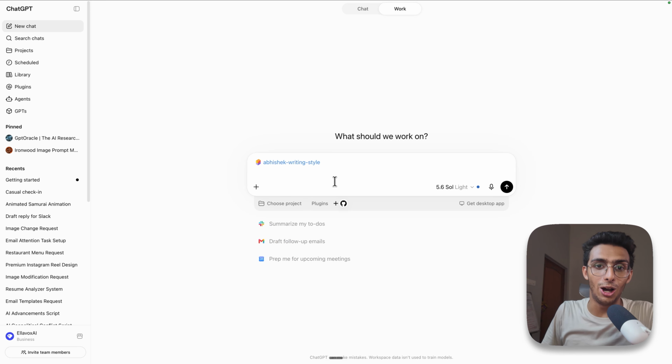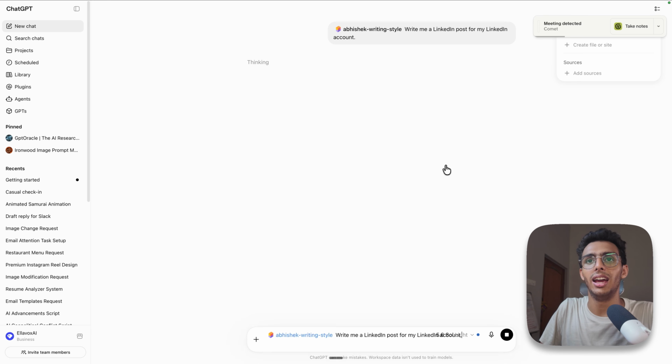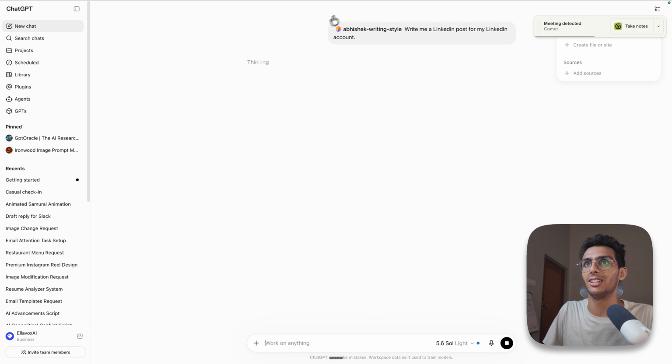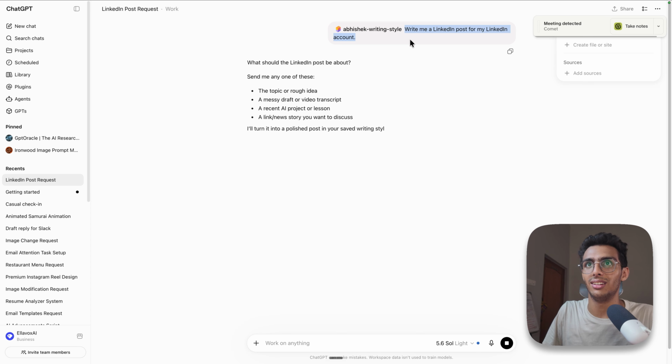And now it knows how I write it. And I just need to say, write me a LinkedIn post for my LinkedIn account. Okay. And I will click enter. So it now has an understanding of what my writing style is. It has created a skill of it. And then it has some context about my LinkedIn. And then it will create the whole post for me.